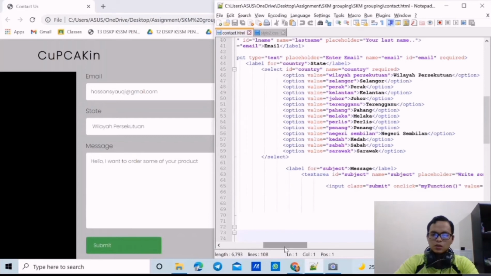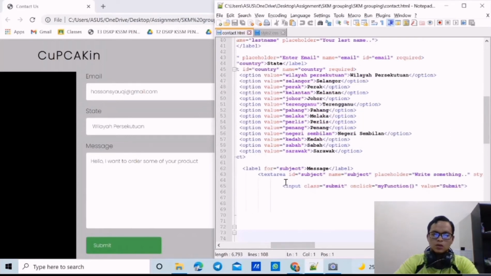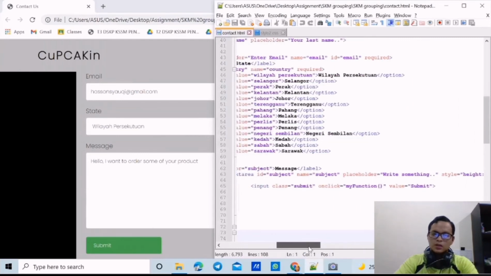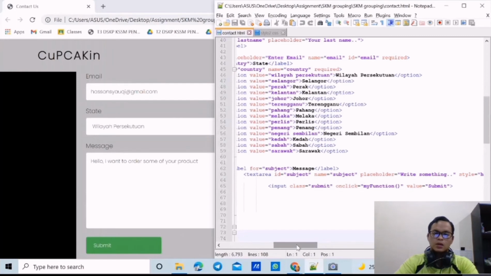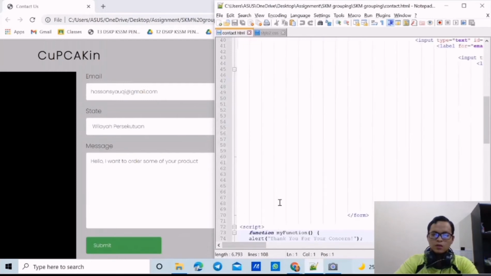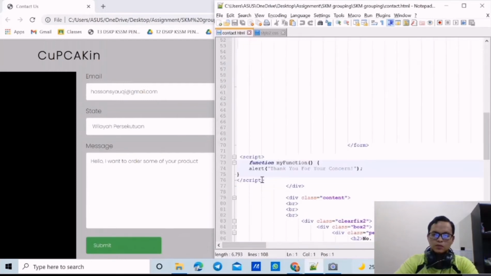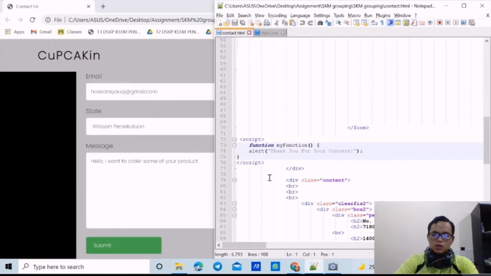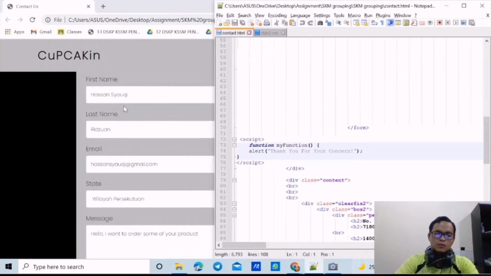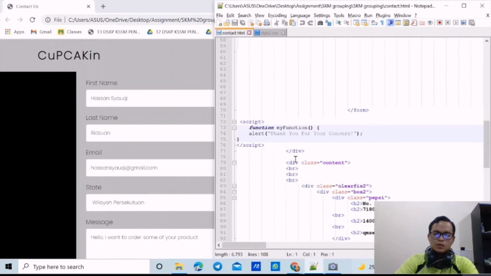As for the message, we use a text area, which is a box. The placeholder is write something, so the user can write a message for our Cupcakin website. And then at the last of the HTML, we put the JavaScript to make it function. Whenever we fill up the form, it will pop up an alert message that says thank you for your concern.